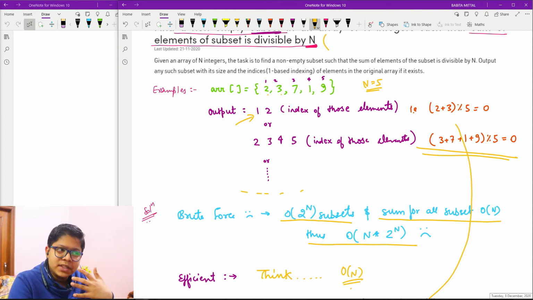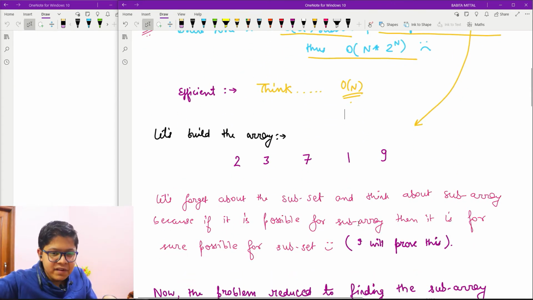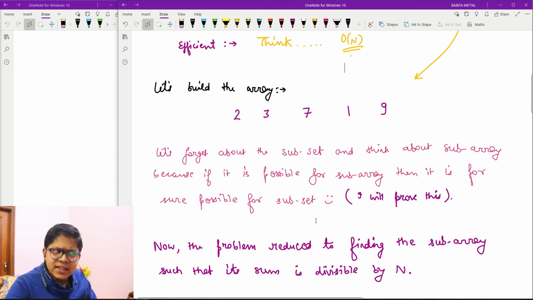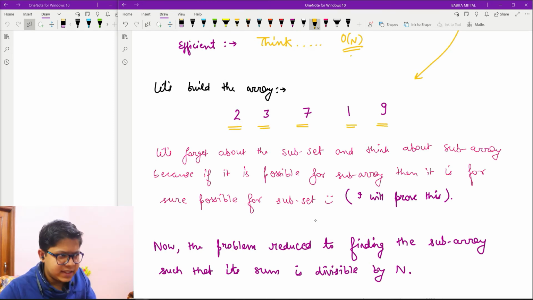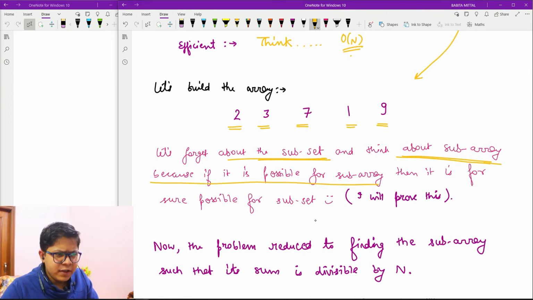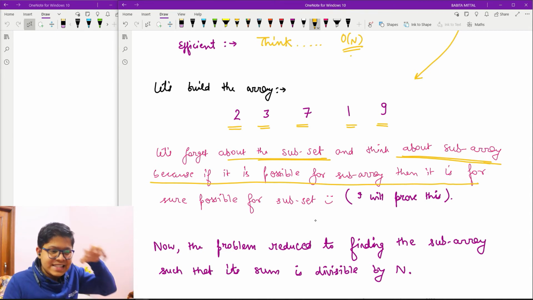Now I will show the efficient method. See, we will not jump to the solution, we will build our solution, which we usually do. Now let's think that the array has the elements 2, 3, 7, 1 and 9. Let's forget that the problem is asking us to find the subset. Let's think that we are bound to find a sub-array, because if I can find the answer for a sub-array, it is for sure that I can find the answer for a subset, because a sub-array is a smaller thing and a subset is a bigger part.